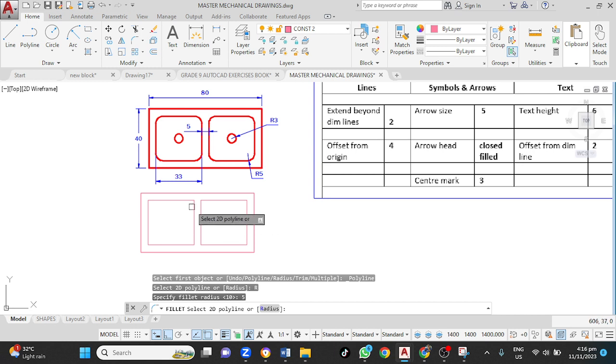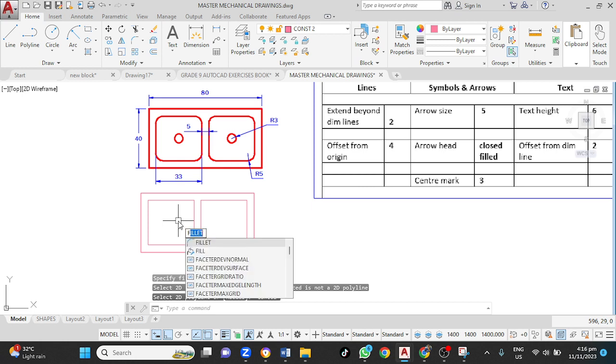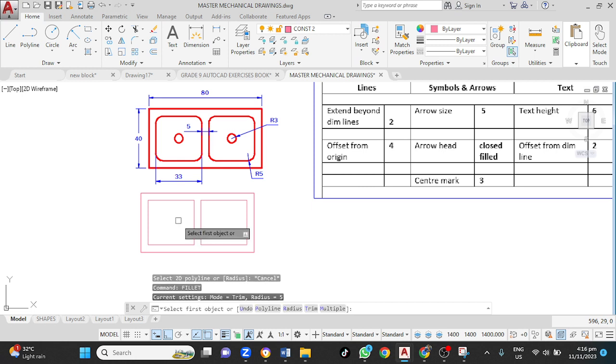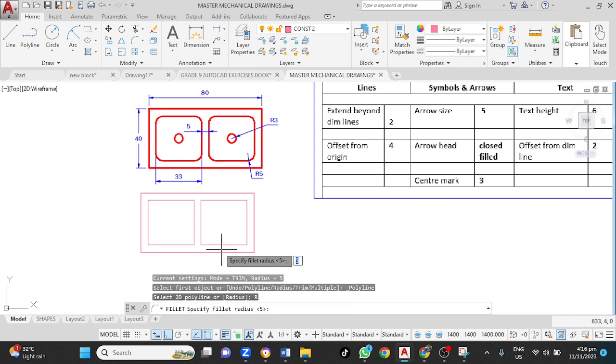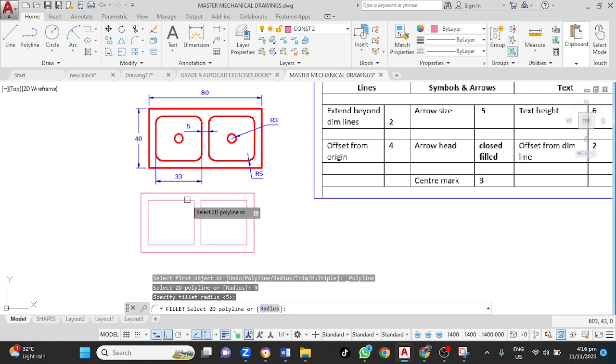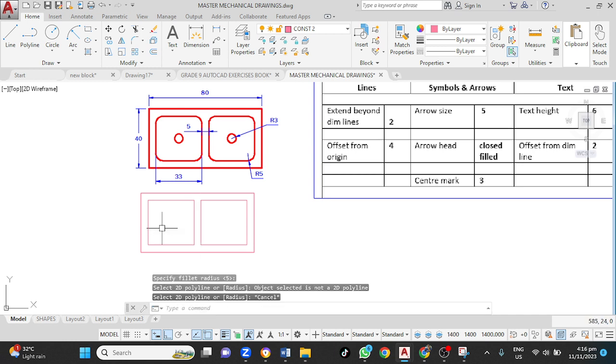So I left click here. I don't want to work. F for fillet, enter, P for polyline, radius of that, enter. Let me go again. F for fillet, enter, polyline, enter. I'm not quite sure what's the problem here. Alright, let me go again. F for fillet, enter, radius, enter, enter.